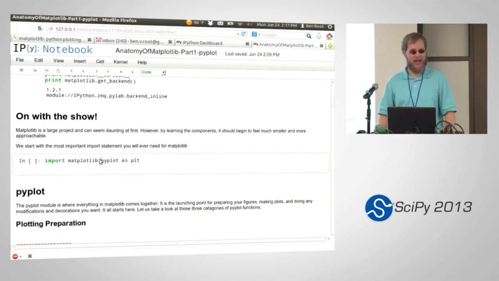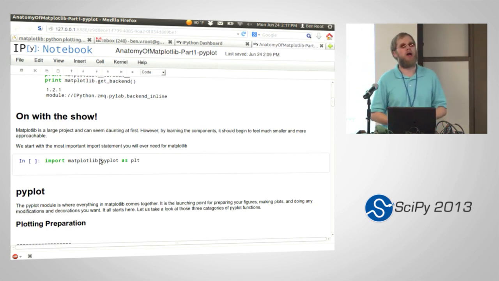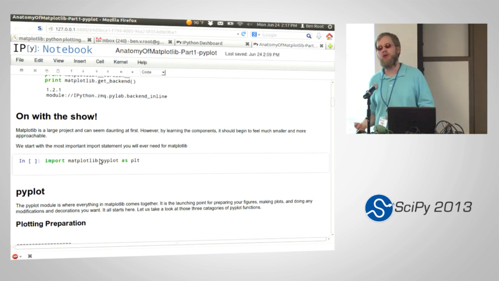Now we'll get on to actually making plots. So why are you guys here at SciPy? Because you want to do scientific work. And what's the key thing about scientists? It's to communicate your results.